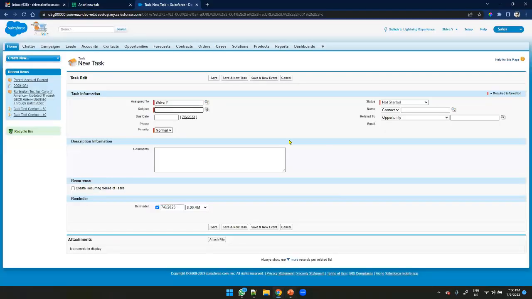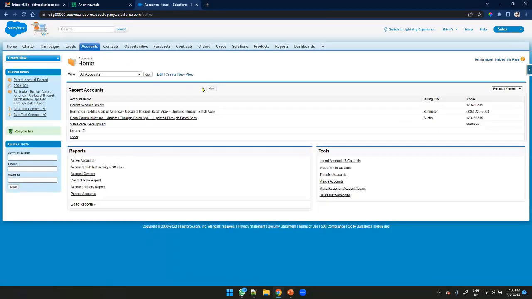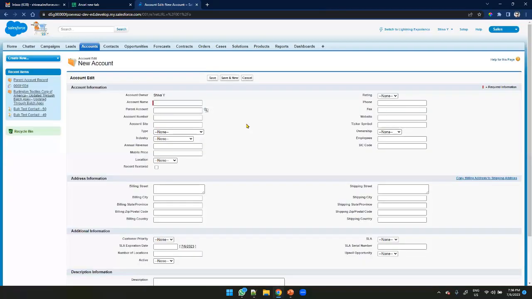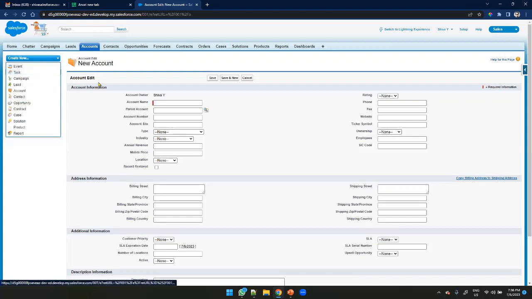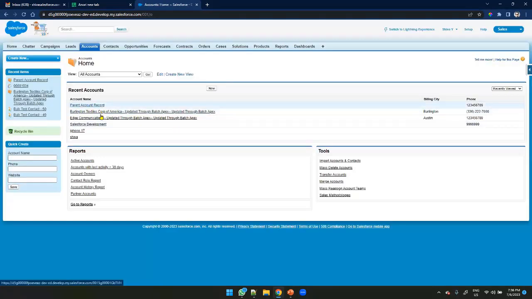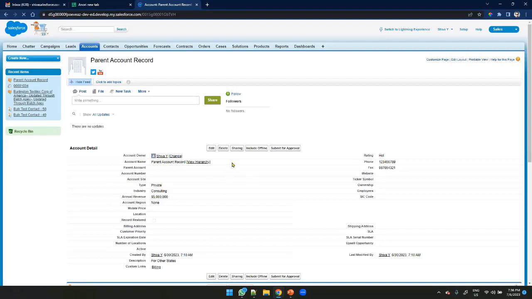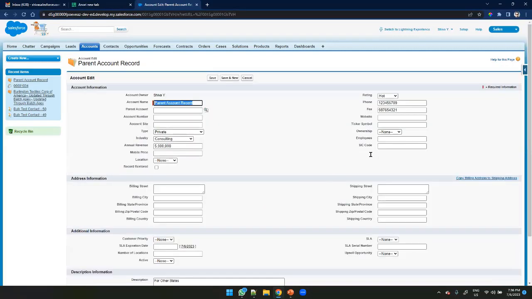Right. So for example, let's see. This is my classic experience. Now I'm in accounts. Whenever I'm trying to create the account, is it possible to open any other activity? For example, here we have the parent account record. Now I'm editing this record. Here I'm providing a mobile price, that is 1000 USD. But before entering this mobile price, I need to create one task or one contact. I've forgotten that. So what do I have to do?